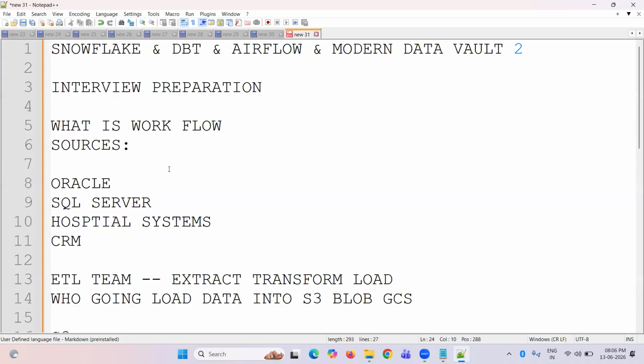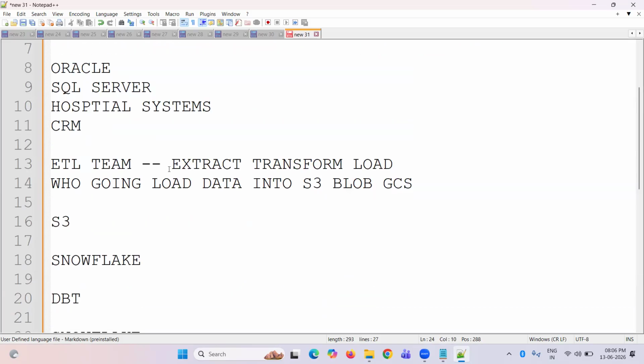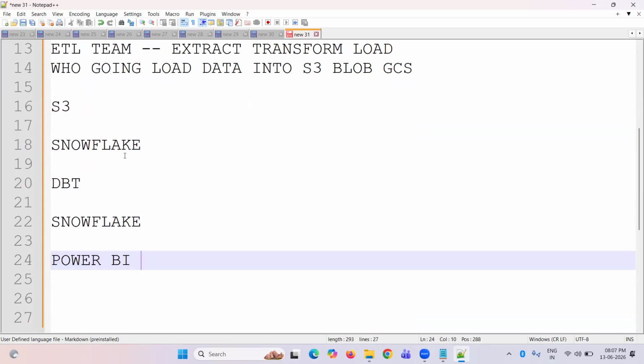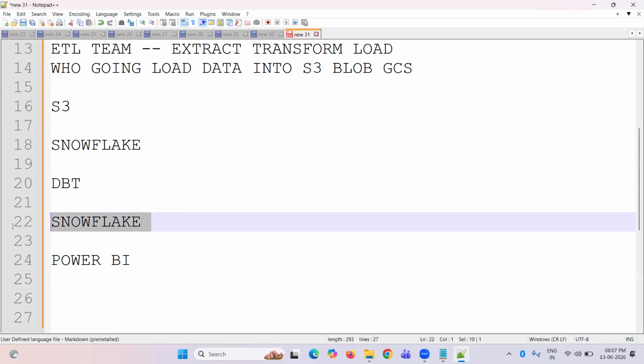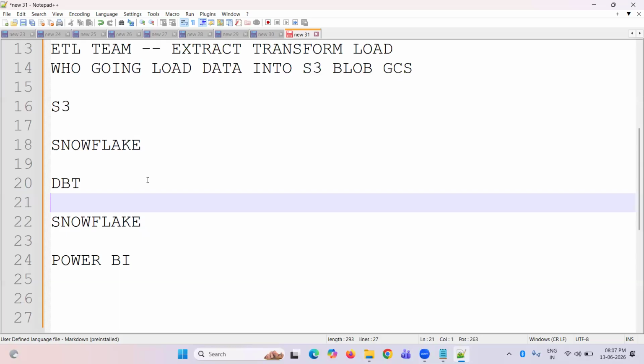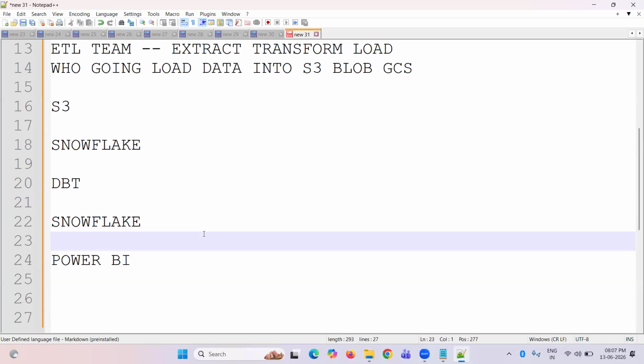We're going to receive data from different source systems like Oracle, SQL Server, hospital systems, and CRM, and there will be an ETL team. They're going to push the data into S3 or Blob or GCS. So from this point, my work will start as a Snowflake developer. I created integration and S3 URL with ARN. I loaded the data into the Snowflake raw layer. After that, I connected with DBT. Then I have done transformations and joins and applied business logic. It gets created in the mart layer in Snowflake, some models in the staging, and after that, I share this data with the Power BI team for reports. This is the way of telling.